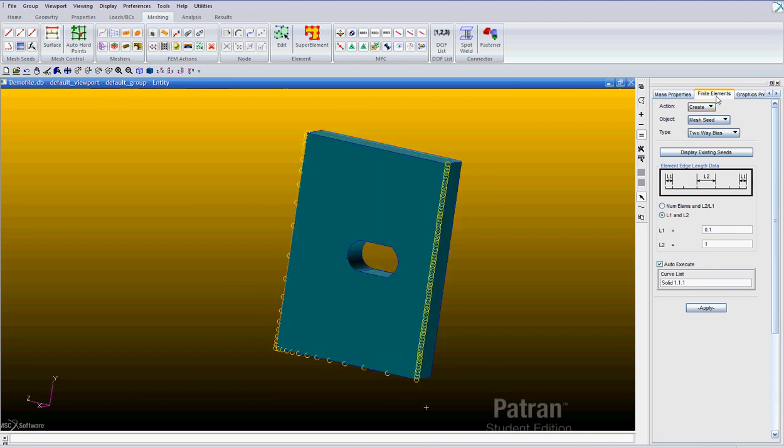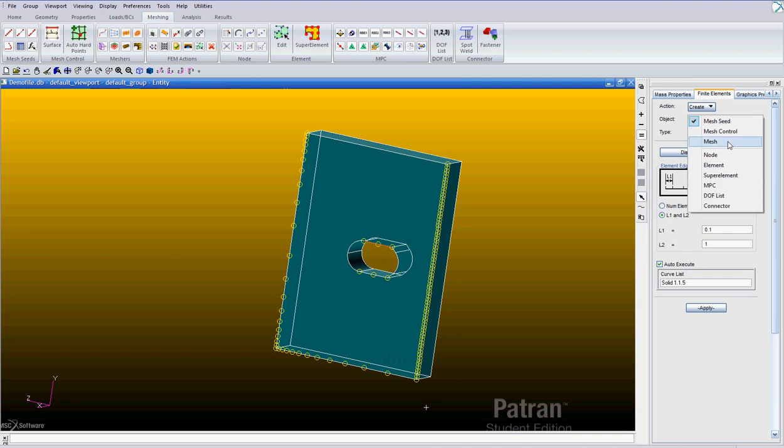Okay, so now why are these mesh seeds important? The reason they're important is because they tell Patran where to put your mesh. Otherwise, it'll just put it arbitrarily wherever it wants to put it. So you probably want to put these mesh seeds around the corners here and stuff like that.